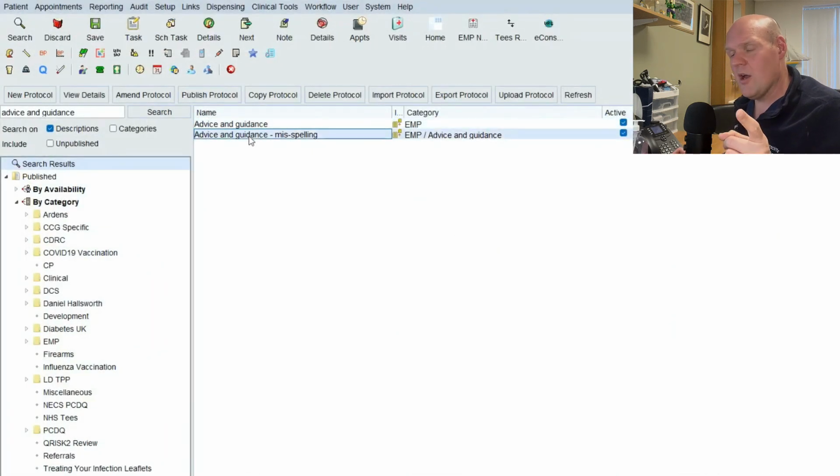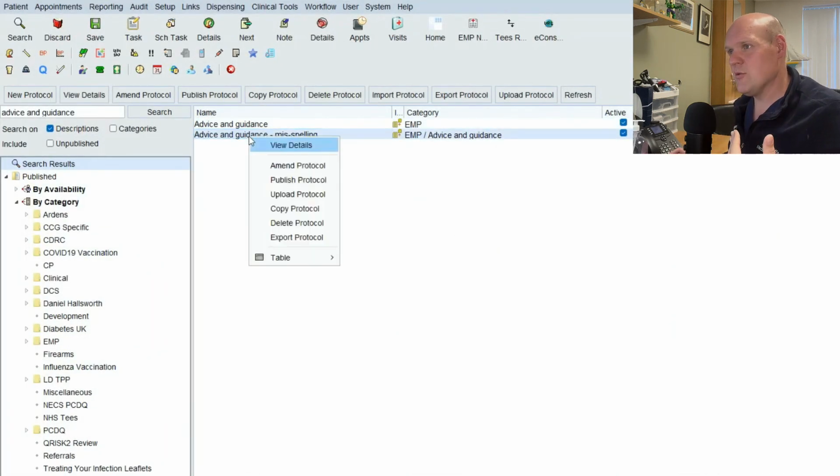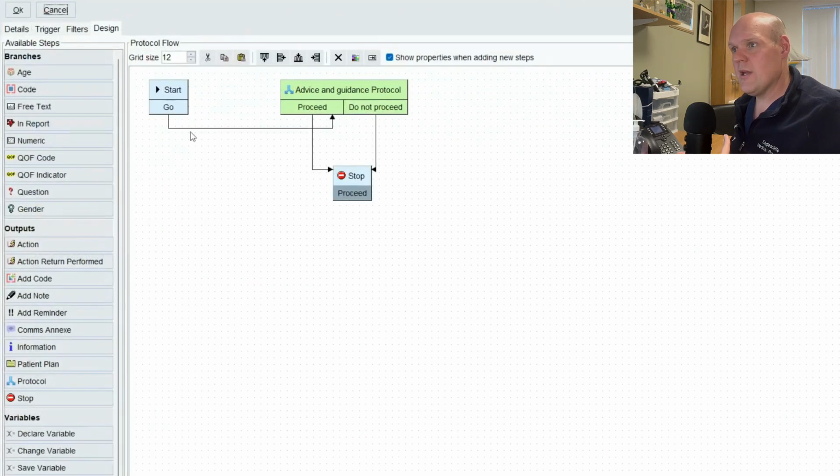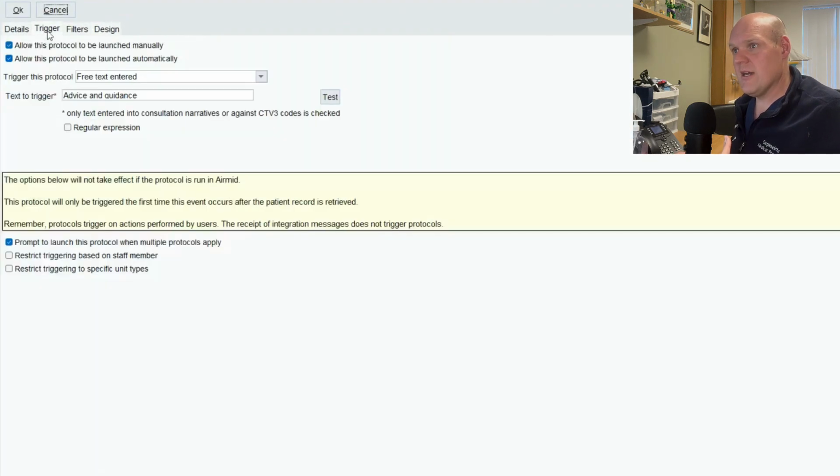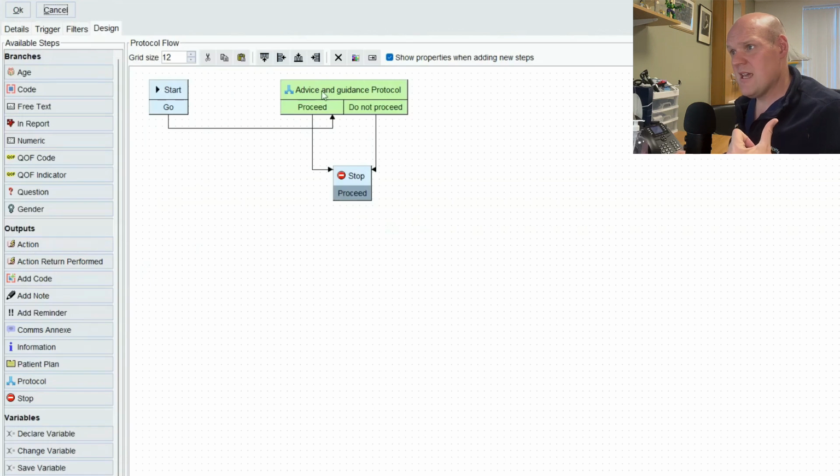Now the second one is basically to capture all of your spellings. So all we're going to do is we've done the trigger, free text, and I've just put in advice and guidance. So it's actually this protocol that triggered at the start of the video that we showed. And all this does is that when it hits start, it then triggers the first protocol. And that's it, nice and simple.